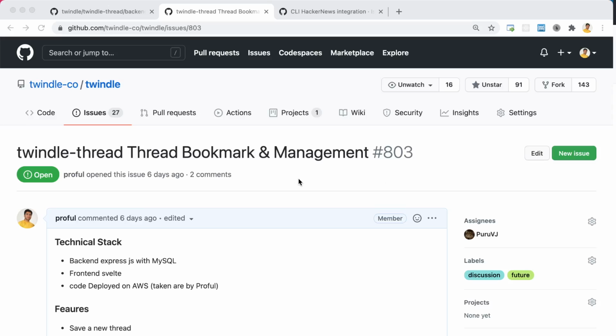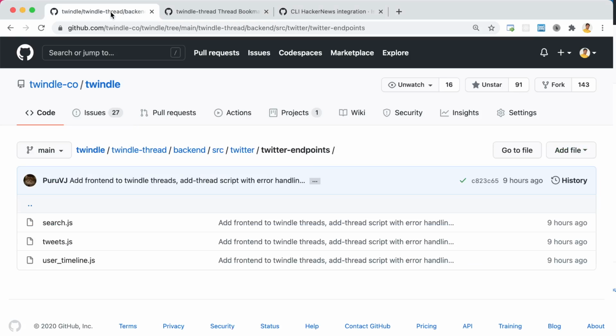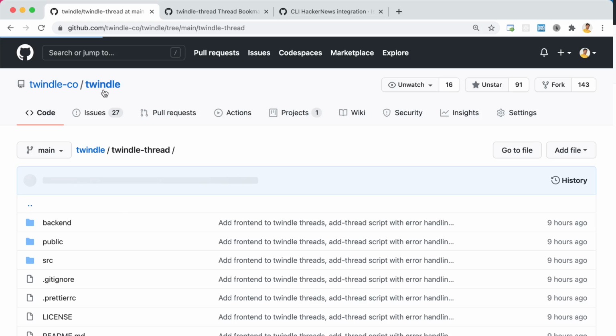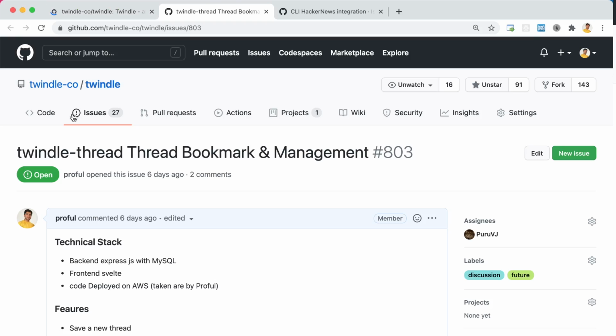So today we'll discuss the new thing we introduced, Twindle Thread, and its relevance. Under the Twindle repository, we have created another project. Currently, Puru is working on it. Anybody interested can help extend it, or at least understand it.